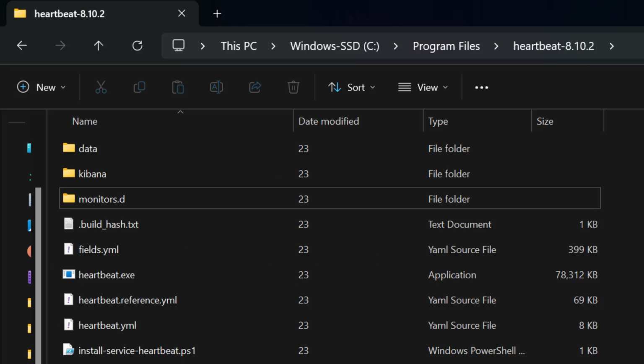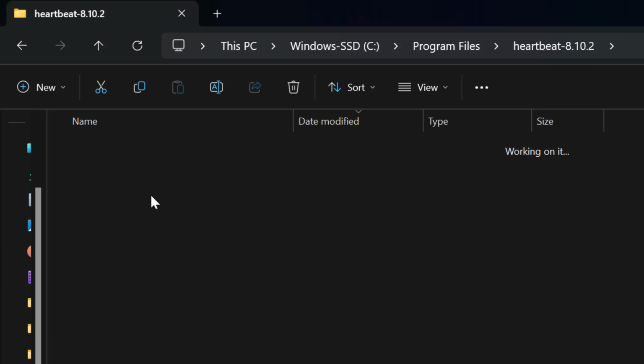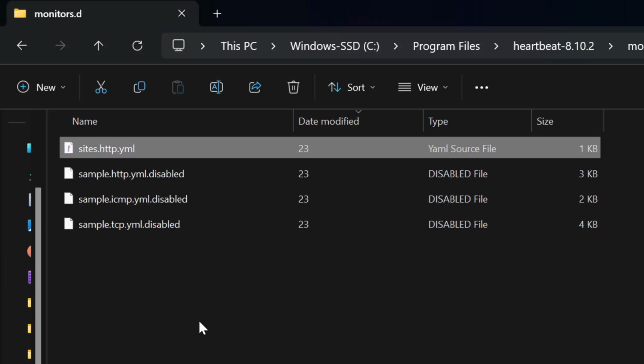Alright, this is how you can easily view the availability information in the default observability tab of Elasticsearch Kibana. So in the heartbeat folder, in the monitors.d folder, I have created sites.http.yml file, and in that I have kept my monitors. But hey, I have said we can even ping devices for the availability information instead of pinging websites. So let's try to create an ICMP monitor file.